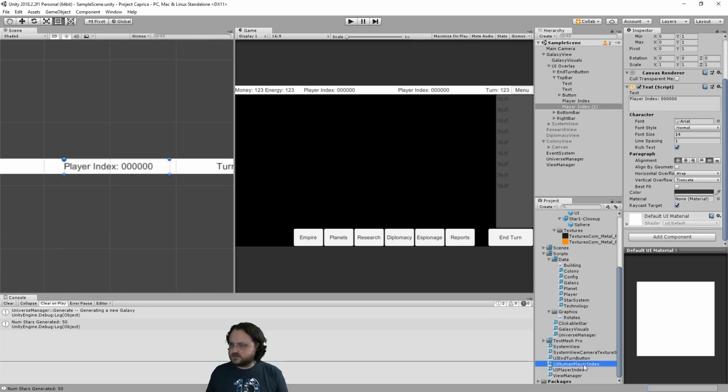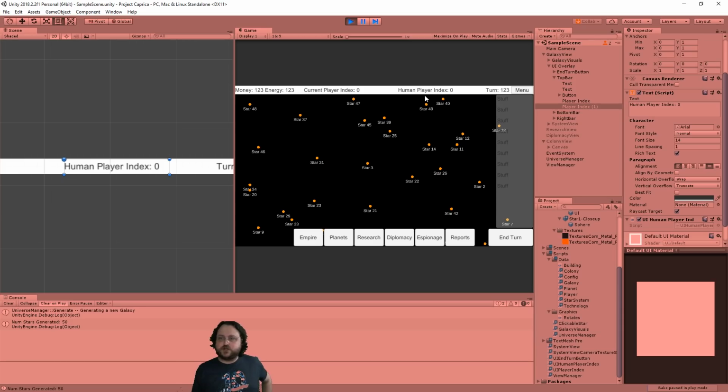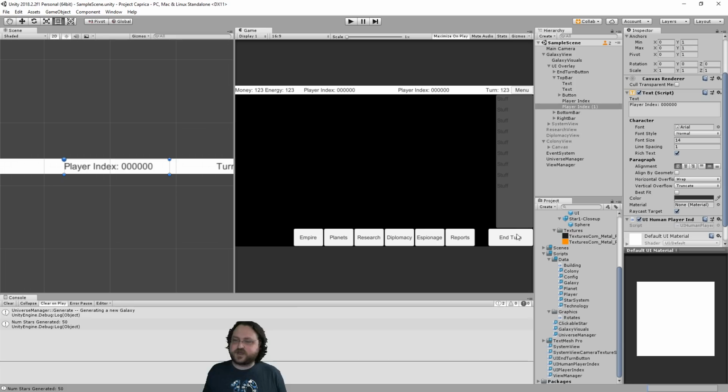Oh, right. I forgot that it didn't actually drag on there. There you go. Hit play. So player index is 0 and human player index is 0. If I hit end turn... Oh yeah, it's burning through all the AIs, but you can see it. Can you guys see it? Hold on, let me maximize it. It's very quick. I don't know how well it's going to get captured on OBS.